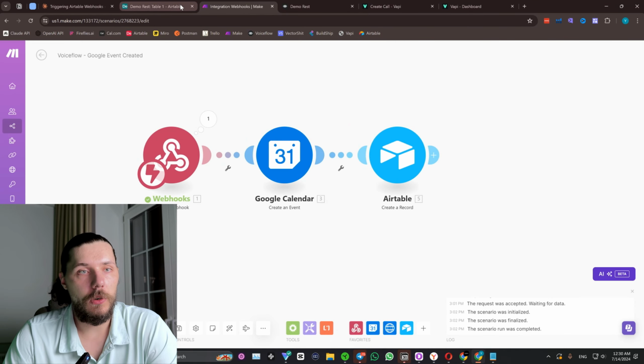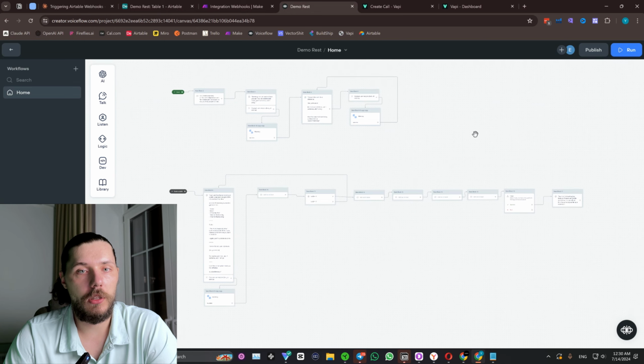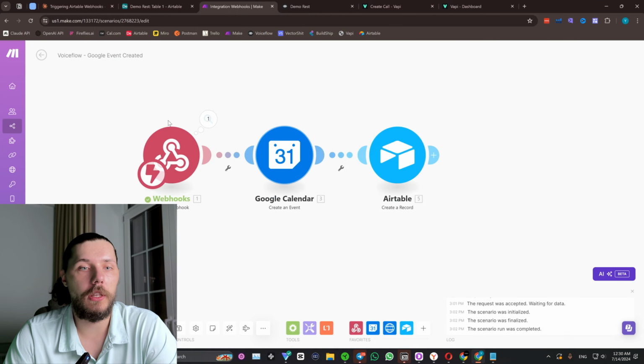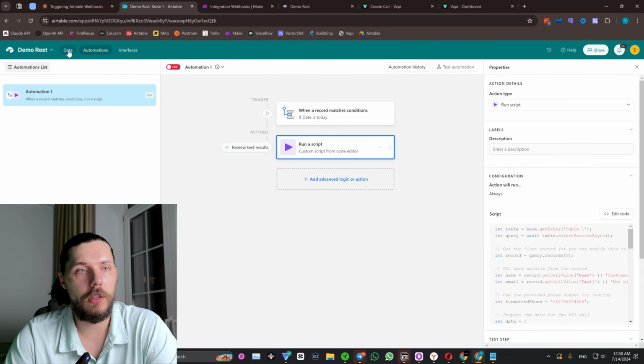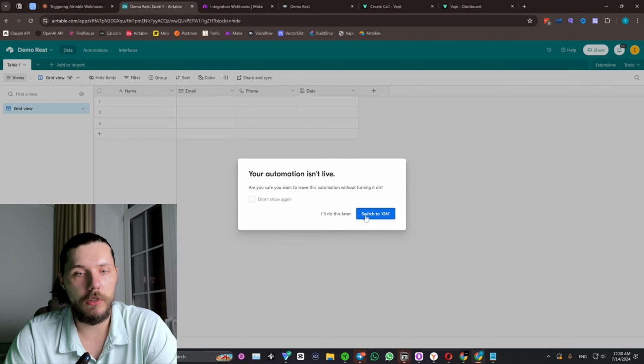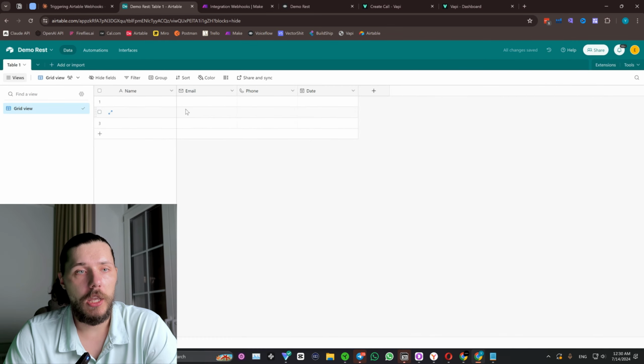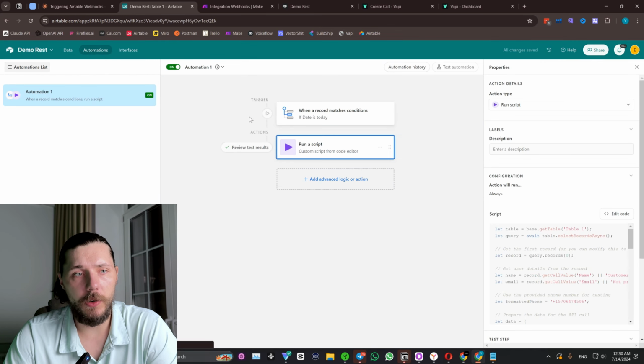Okay, so basically this is kind of done, right? It creates the event in the calendar, and then it goes to here. Let's finish the editing. It creates the record. Switch on, yeah, switch on. It creates the record. We will test it right now.